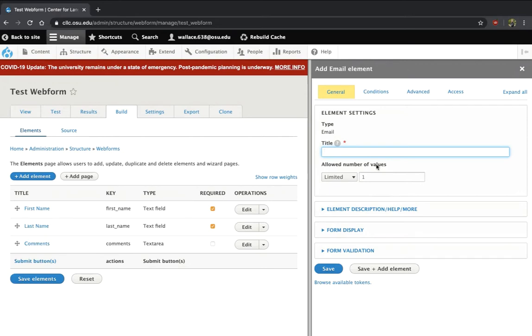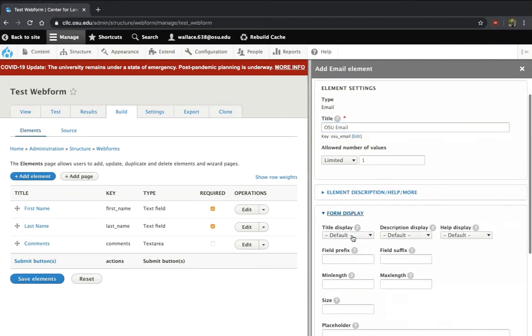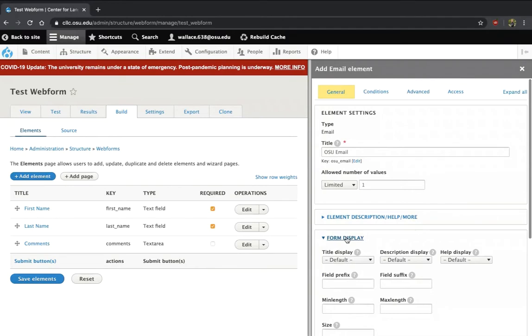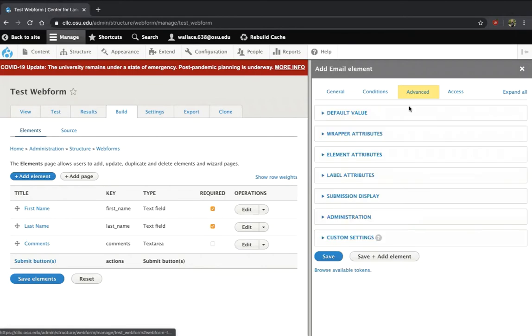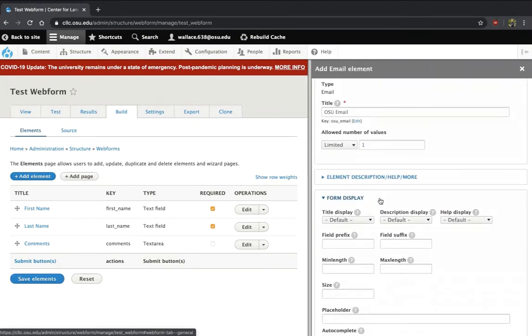So first of all, if I name the field OSU email, that already makes it a little more obvious. And then down here under form display, quick note, there are these three little accordions here, as well as some tabs up top, and these all house extra settings. For the most part they're really niche, so I'm not going to go over them except for this one right here. But if there's something weird you need to do on a form, let me know, and sometimes it's somewhere deep in this advanced section, like under element attributes or something on there. So that's mostly what those are used for.